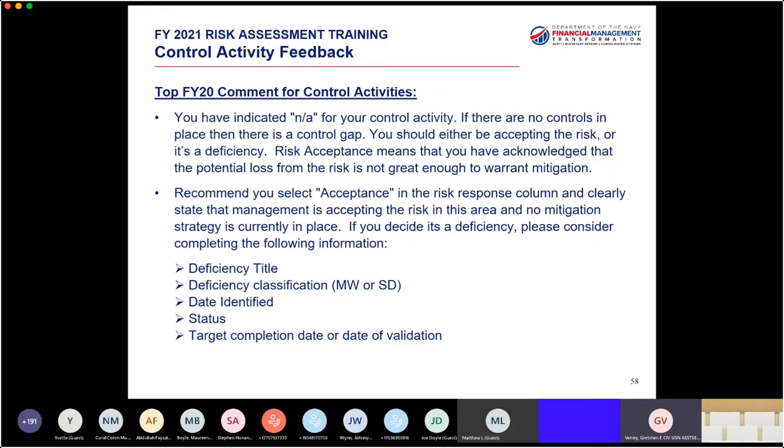So we just want to make sure that's a very common comment that we've had to provide to multiple MAUs and BSOs. And so again, this is where I say if you're going to select acceptance, then you explain why management is accepting the risk. And if you decide that you're not okay with accepting the risk and it's a gap and you have a deficiency, then you would complete the deficiency information. Next slide.